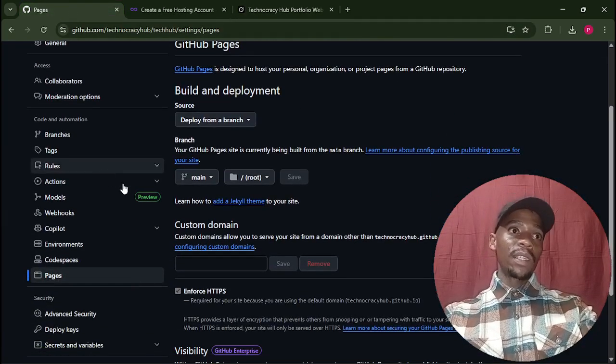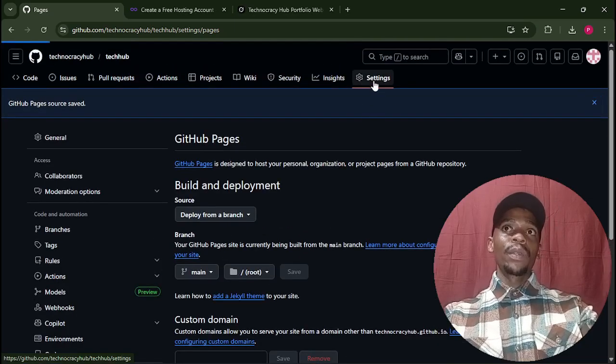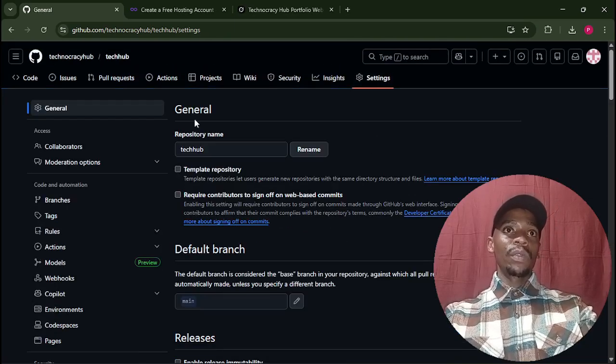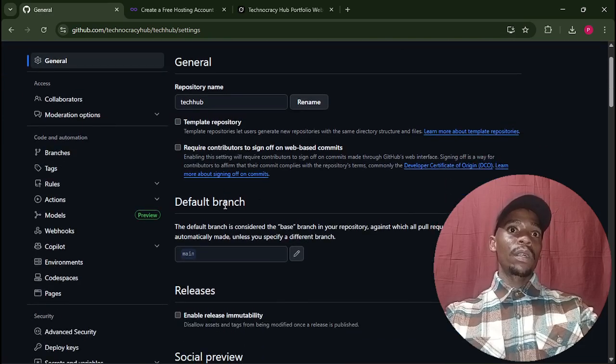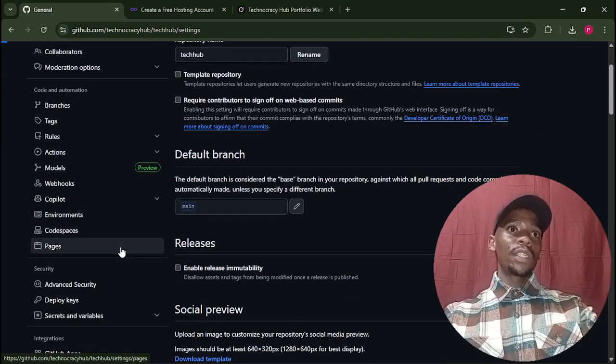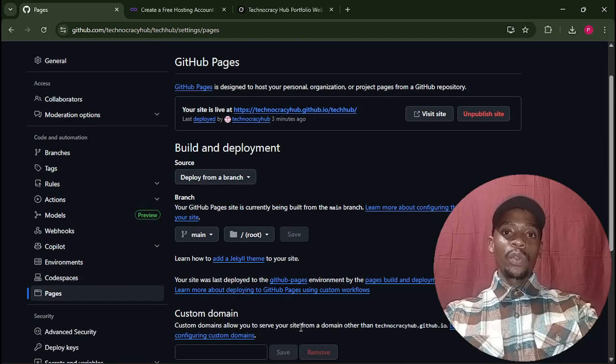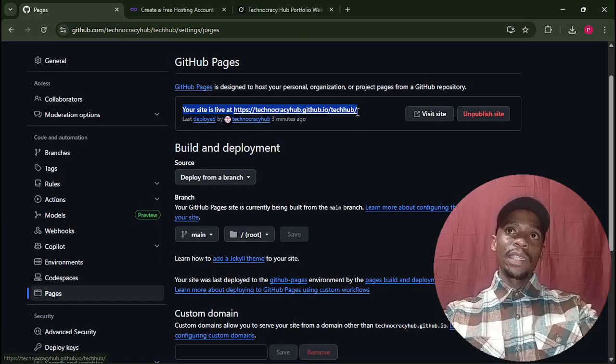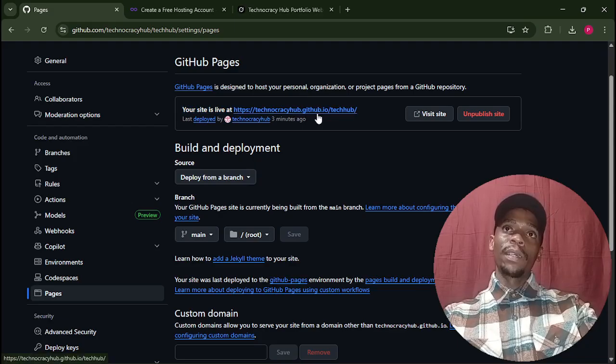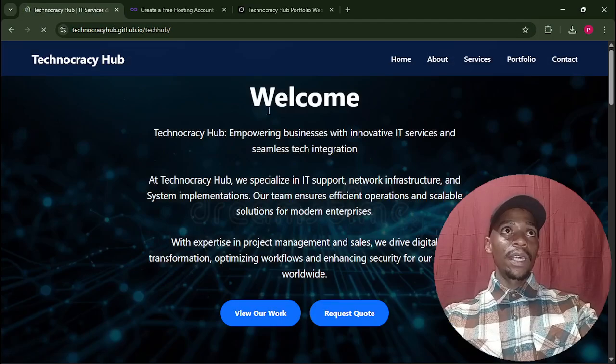As you can see here, nothing is showing up. You can just click on settings again, it's going to refresh the whole structure. Then you can go on pages. Then when you get here in pages, you have your link, your site is live at Technocracy Hub. This is the link that we get from GitHub, which is not a custom domain. So we're just going to go to it, visit the site.